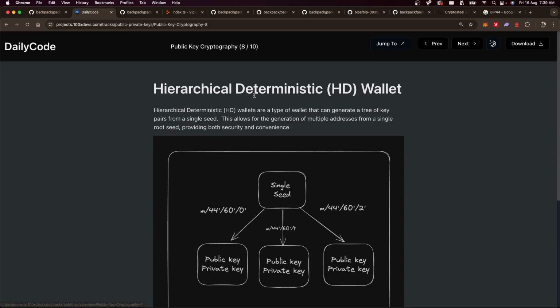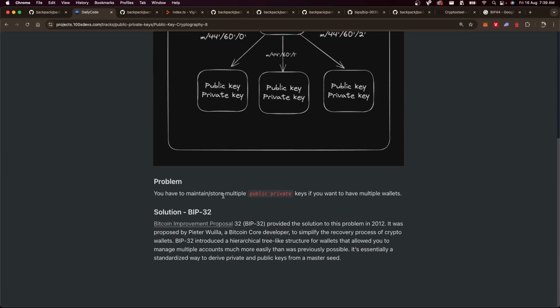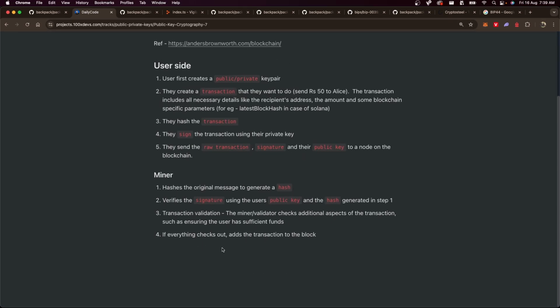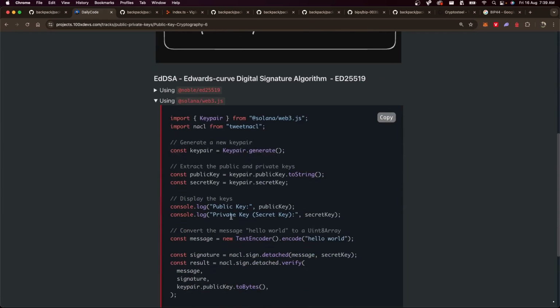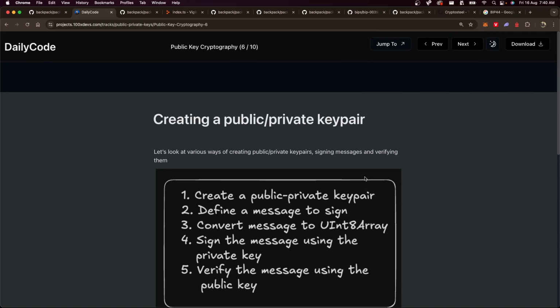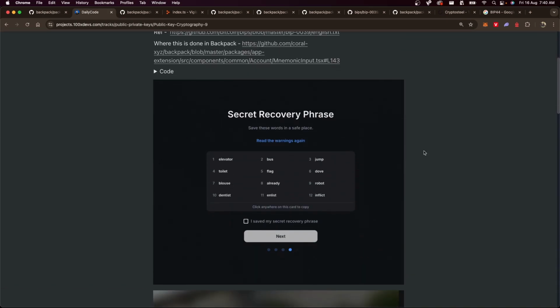What was the problem that HD wallets fix? HD wallets allow generation of multiple keys from a single root seed. Otherwise, you have to maintain multiple public-private keys. If you did what we were doing earlier, you would keep generating multiple public and private keys and you would have to back all of them up in your locker. You would have to write all those ugly-looking private keys into your locker. Versus, if you do this, then all you have to back up is this seed phrase.